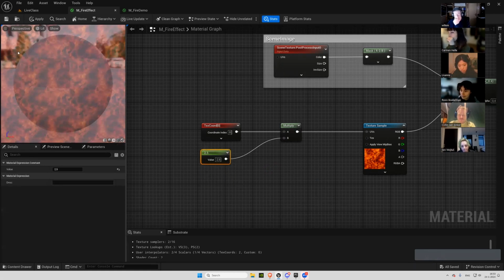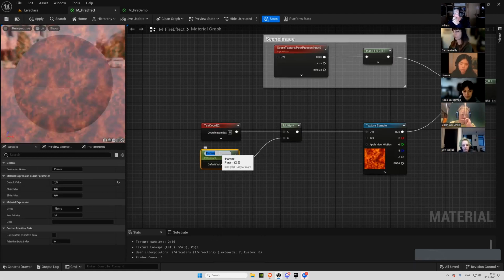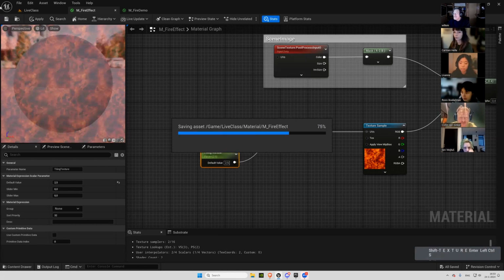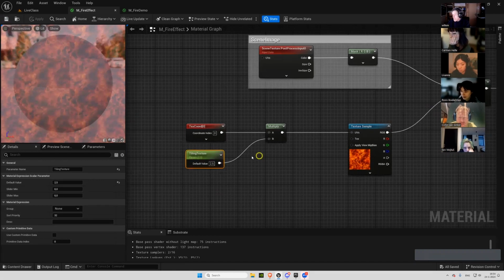All right, and now to show this in our material instance, we need to make this a parameter. If you right click on the node, on the top it says convert to parameter. And then to know what we're going to be changing, so this is going to change the tiling of our texture, of our effect. So tiling, let's just say texture. Give it a name, save. And now, just making sure if everyone is still following along. Tiling our texture.